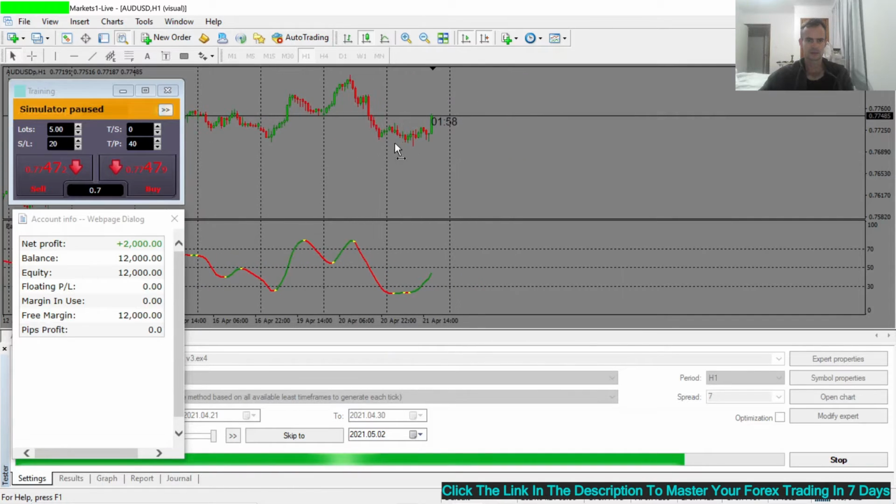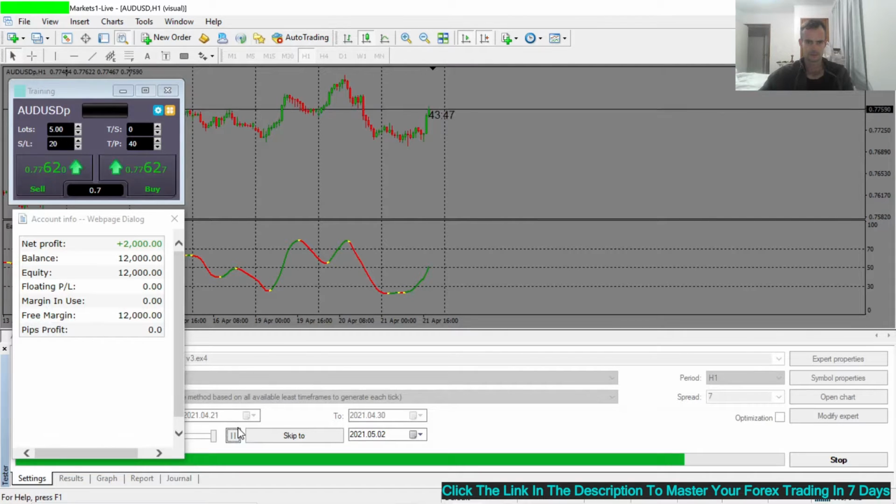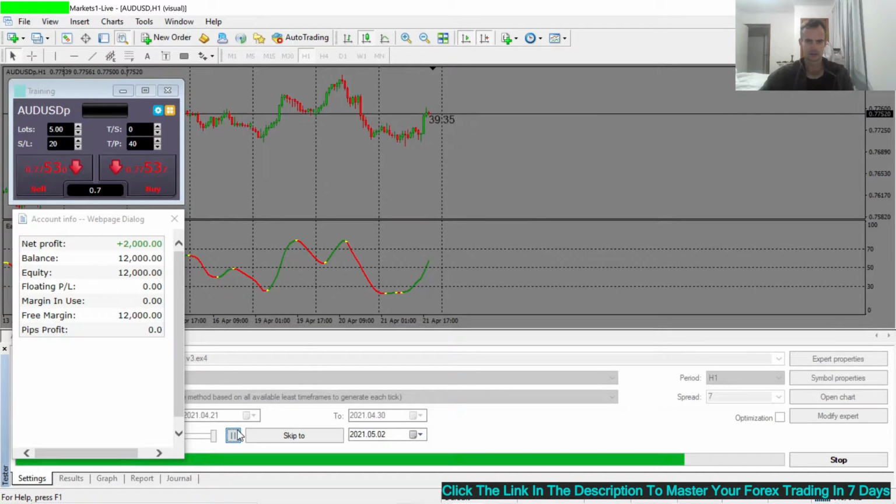Okay, so let's continue with the backtesting. Now, as you can see, we've made $2,000 off that trade. We've taken it from 10 to 12,000. Nice 20% gain on the account.